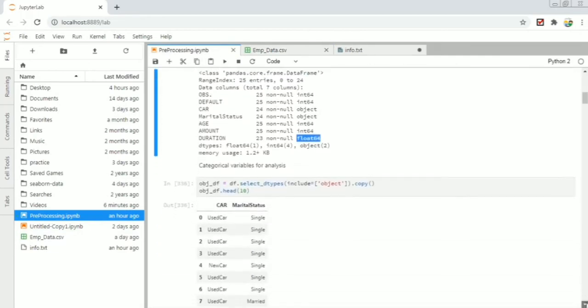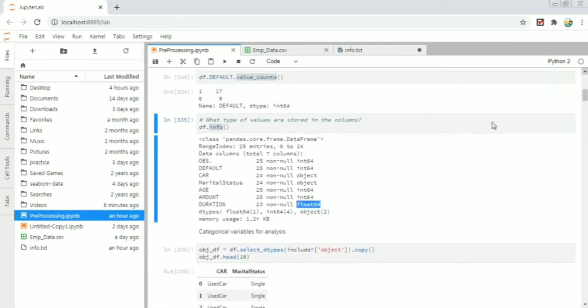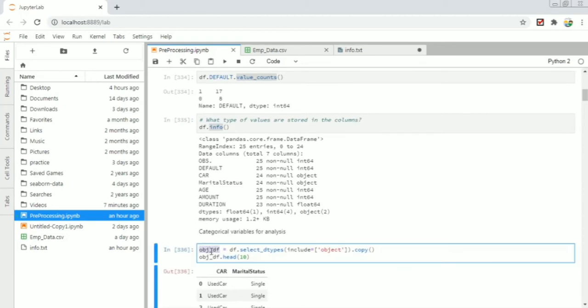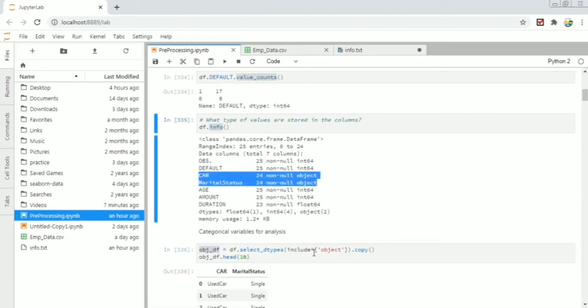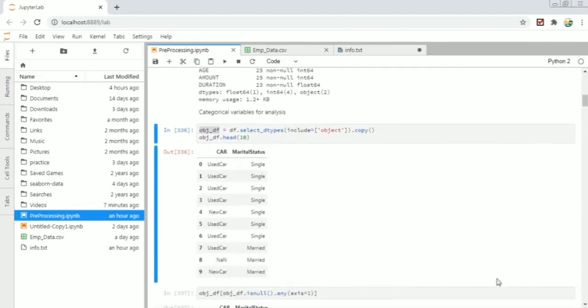Next I want to access only the object columns, the object data frame. To do that we can use include object. Only the car and marital status columns will be copied into this data frame. And if you see the head, the first 10 records will be displayed.